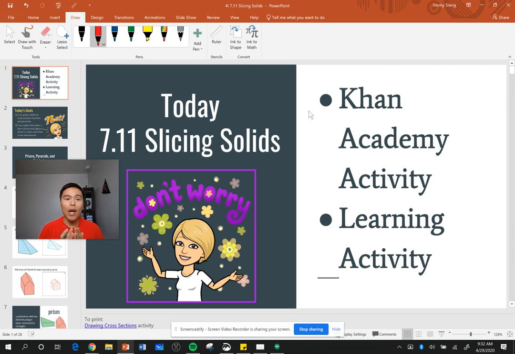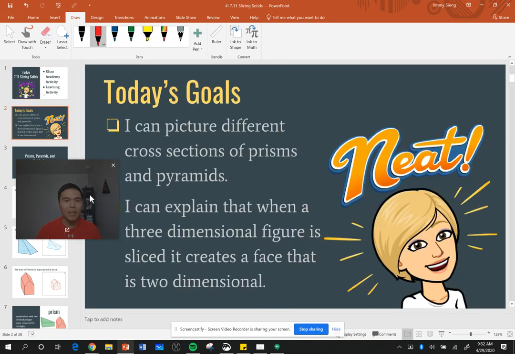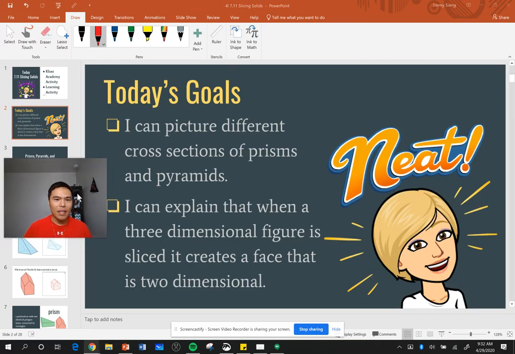Remember, it's just dealing with geometry, using shapes, and we're going to start thinking about how we do it when we slice them. Today you should be able to picture different cross sections. We'll learn what cross sections are, and then you can explain, when a three-dimensional figure is sliced, what the face of the shape looks like.